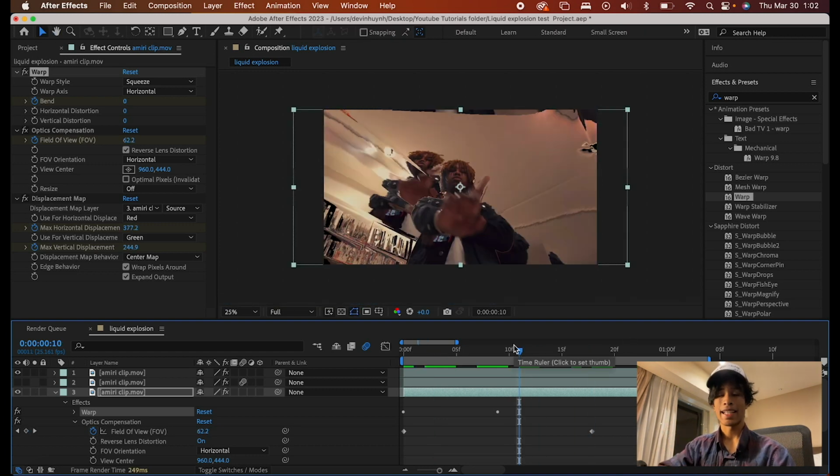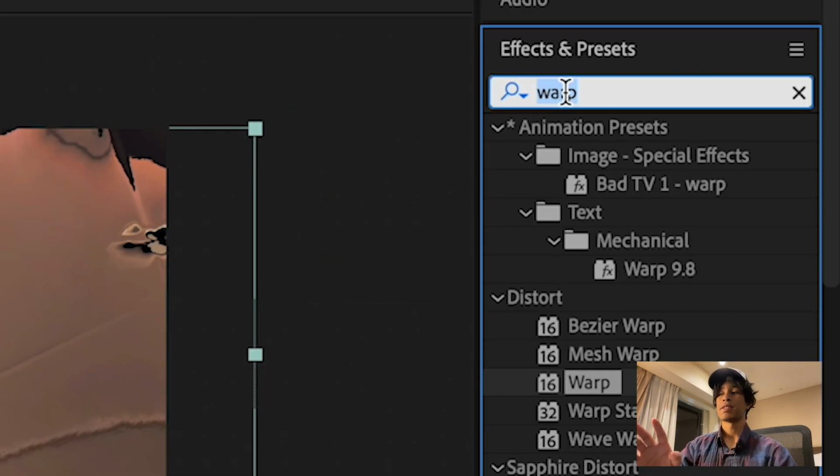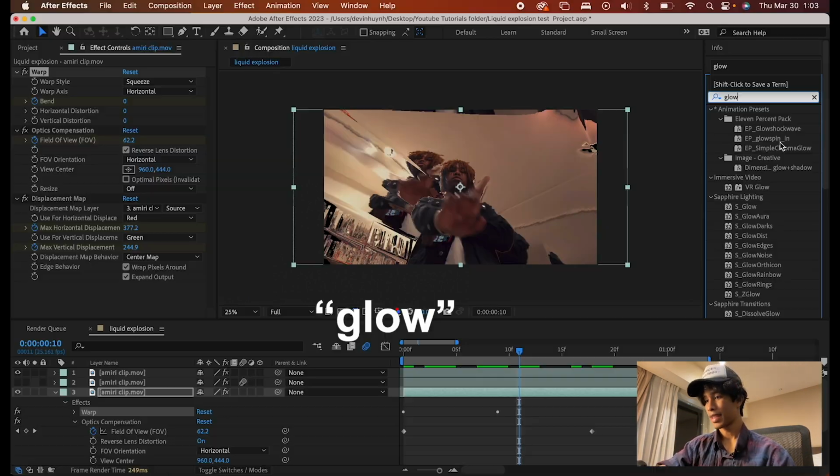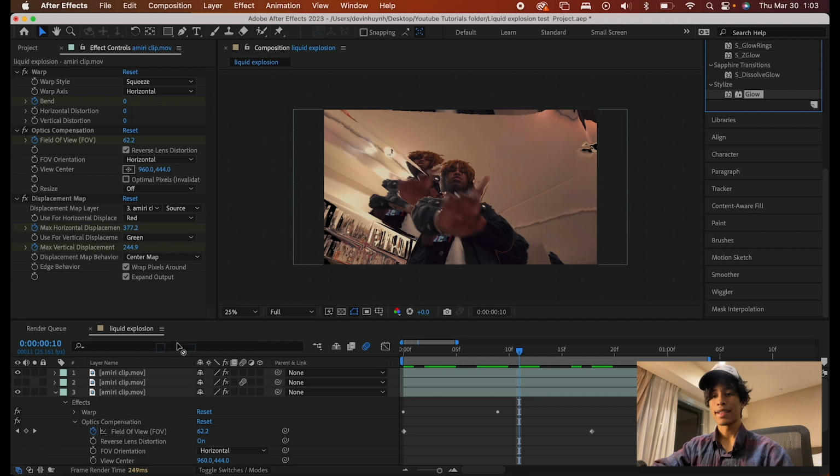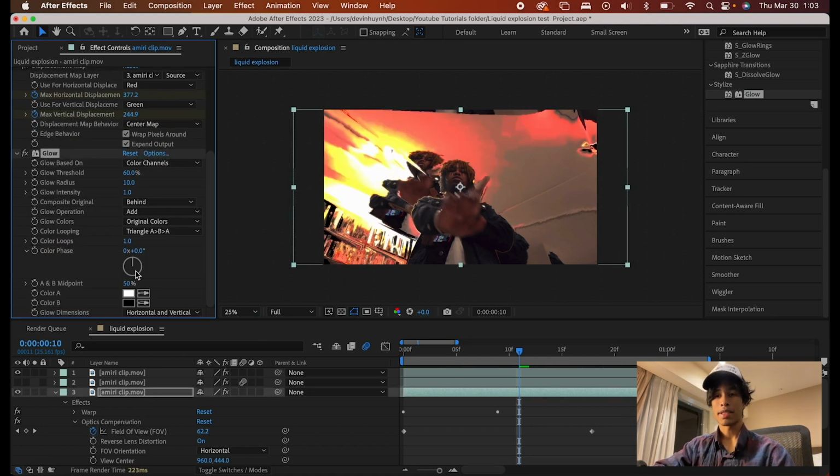Now it's time to actually add some liquid glow. This right here spices it up. This is the sauce, your sauce. It's called glow in After Effects. That's all you literally gotta add. Add a glow to this bottom layer that we've been messing around with.